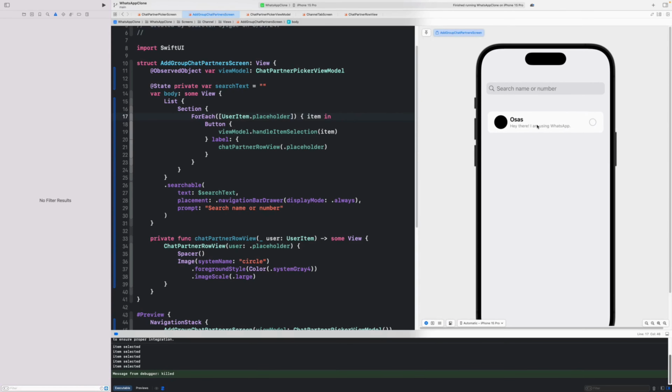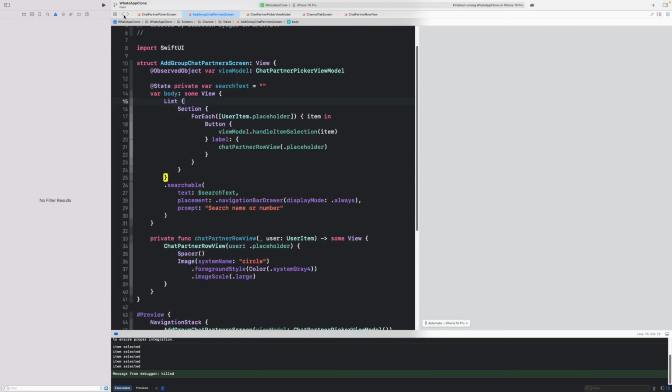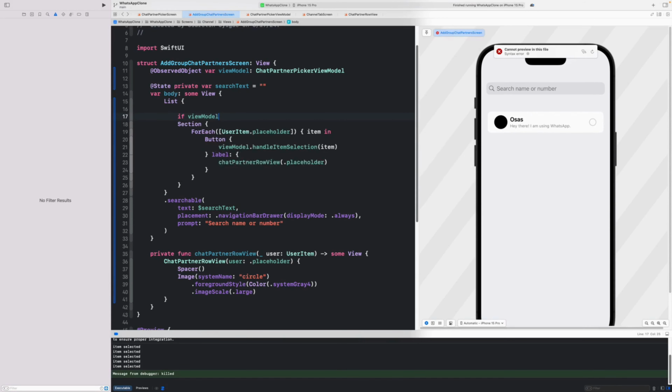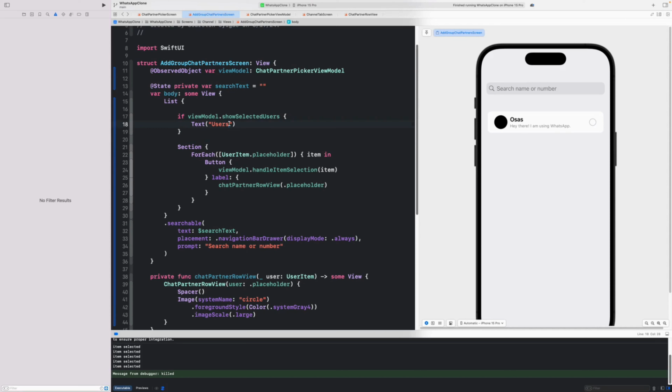Okay, so when we select this, and this is how we're going to know if something is selected. So remember the initial computed property, this is where this is going to come in handy. This show selected users property. So for that, we're just going to come right above our section. We're going to say if view model dot show selected users, and all we got to do is just give that selected user's name. Let's just put that right there. Users selected. Okay, so now let's try that again. And look at that. Deselection, selection, deselection, selection.